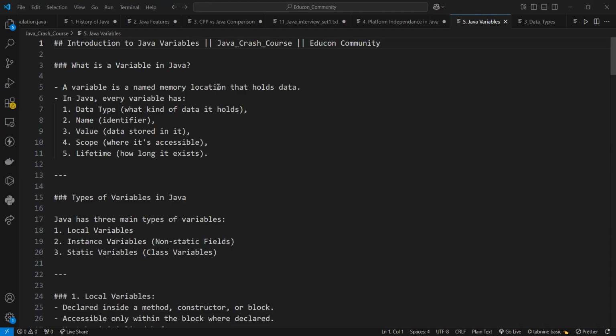So basically, what is a variable in Java? A variable is a named memory location that holds data. Suppose you have one house and inside that you are there. So your house is a variable and you are the value, like that.